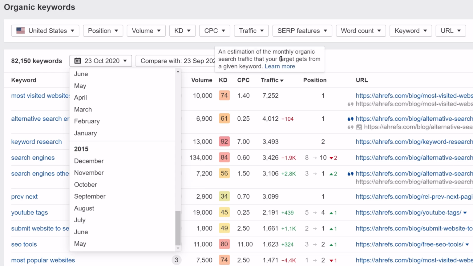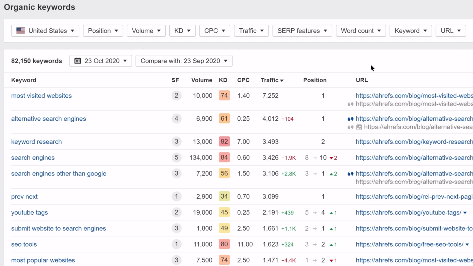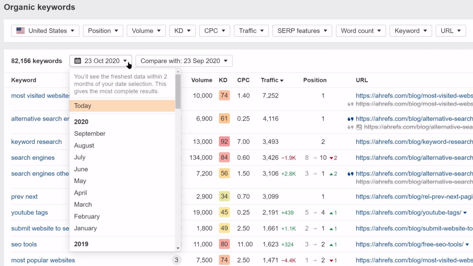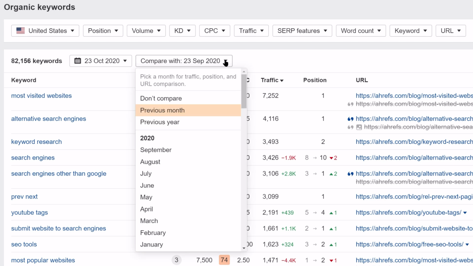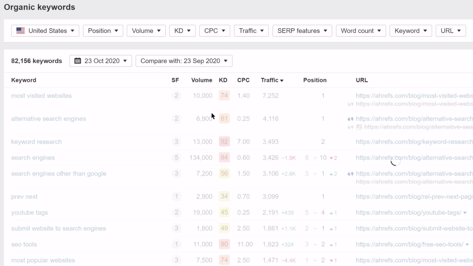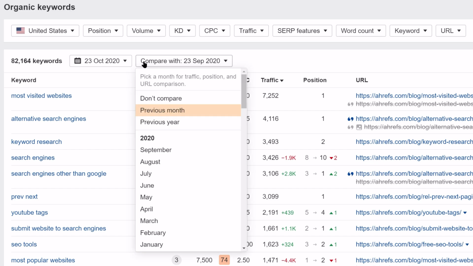What makes this update extra powerful is that you can now also compare this data. You can control this using these two filters, the date filter on the left and the compare filter on the right. The date filter lets you select a month as a basis for comparison, and the compare filter lets you pick a second time period to compare it with. Pick the month you have in mind, or just the previous month or year. If you don't want to compare data, you can set that in the drop-down as well.